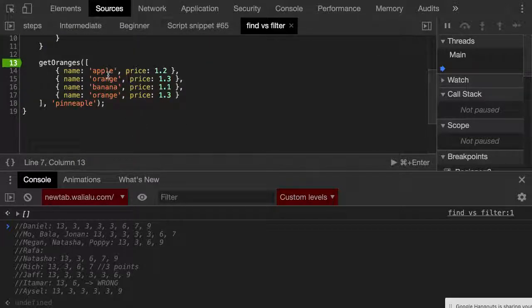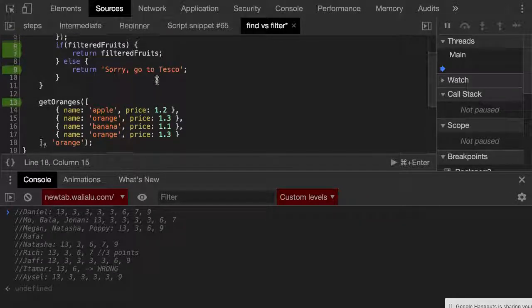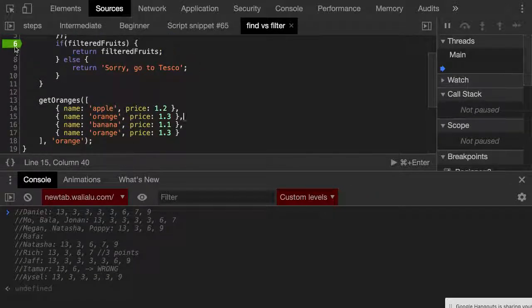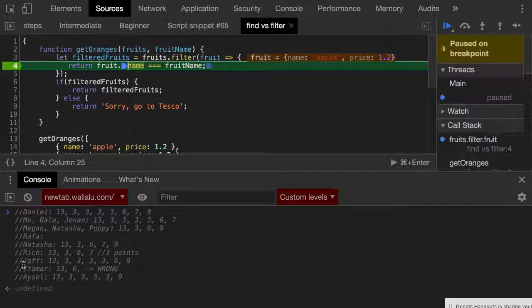What happens if we change the algorithm and we put an orange here? It's the same thing. It will return an array of how many elements? Array of one element? One object? Why 1? Orange. How many oranges do we have? 2 oranges. So it will return an array of 2 elements.